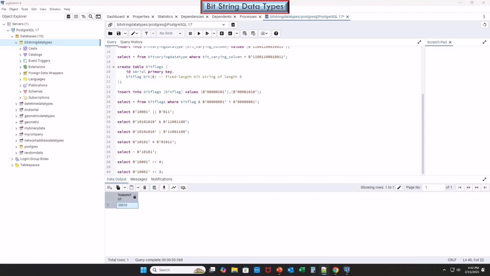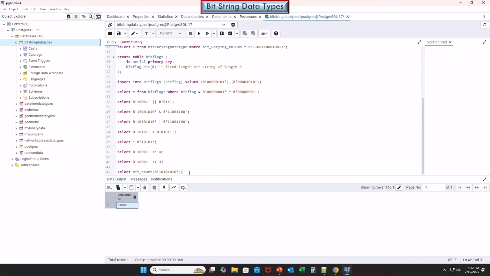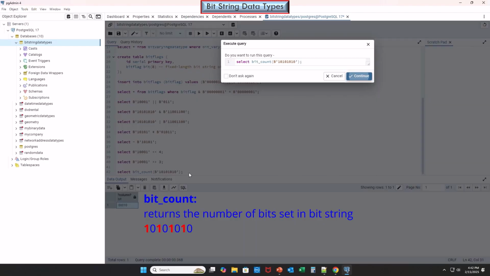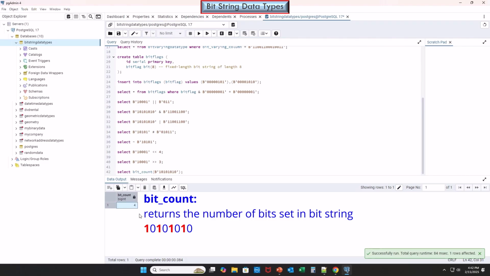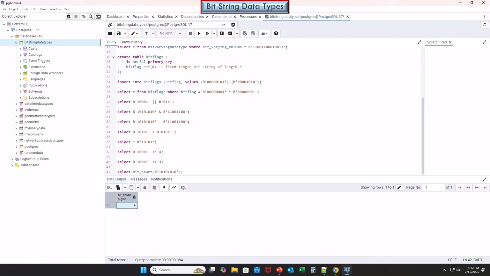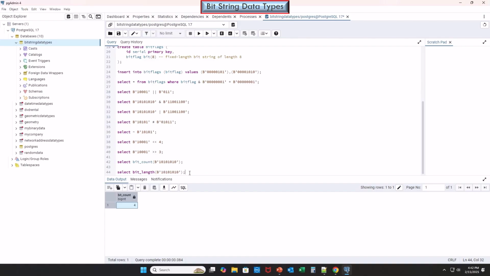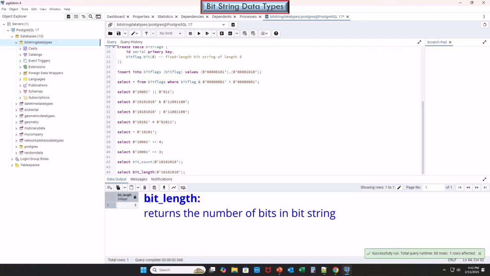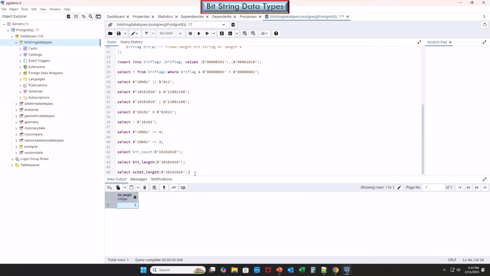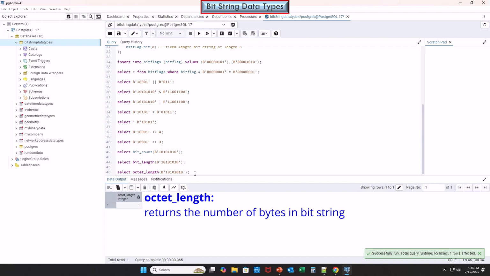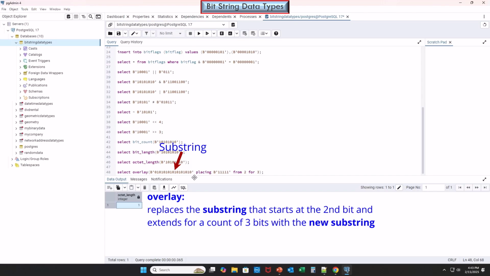Next, we will look at some examples using bitstring functions. First, we will use the function bit_count, which returns the number of bits set in a bit string. Then use bit_length that returns the number of bits in a bit string. And octet_length that returns the number of bytes in a bit string. Then overlay, which replaces the substring that starts at the second bit and extends for a count of 3 bits with the new substring.